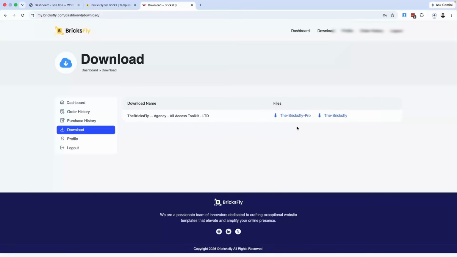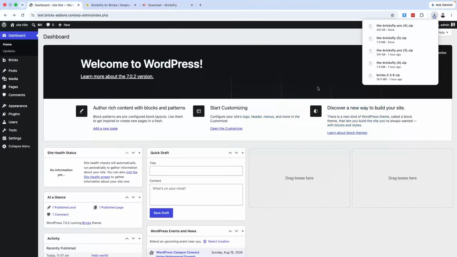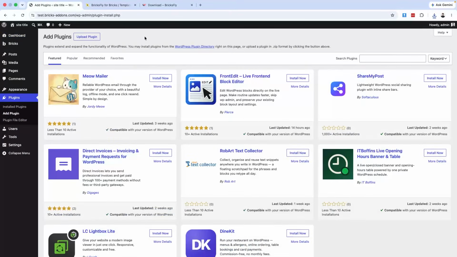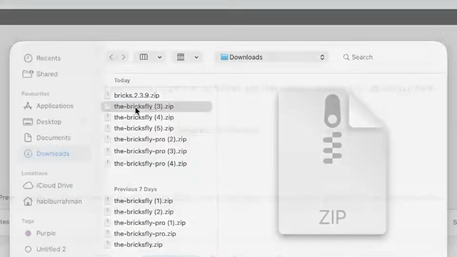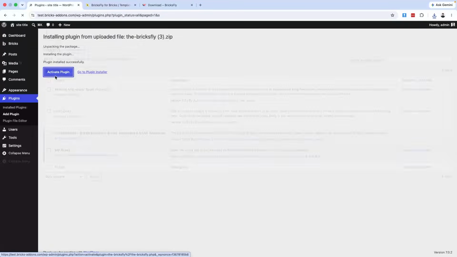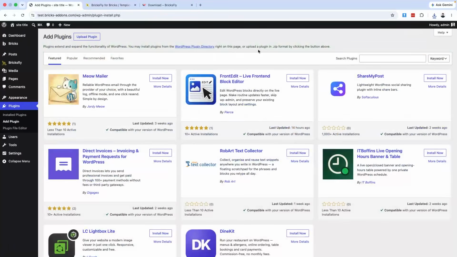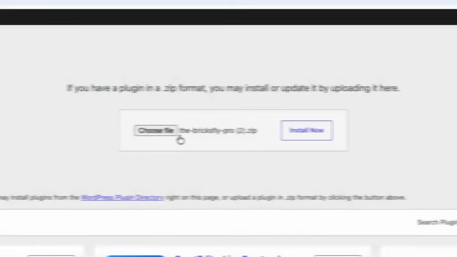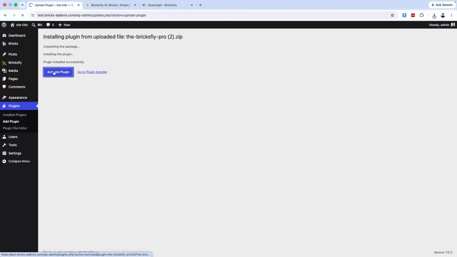You can download both of them and then go back to the WordPress dashboard and make sure that you have installed and activated Bricks, and then go to Plugins and click on Add New, Upload Plugin, Choose Plugin, BricksFly. This is the free version of the plugin. Click on Activate. And now we need to install the pro version of BricksFly. Install now, activate the plugin.